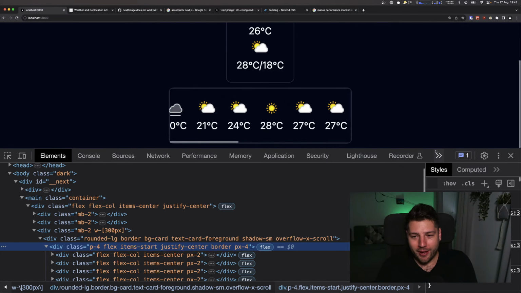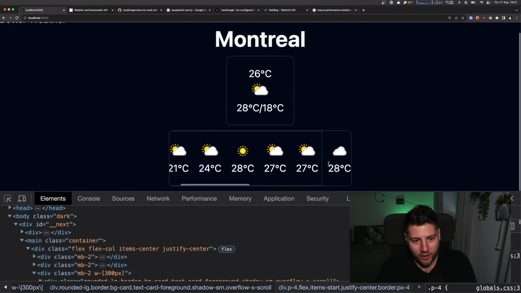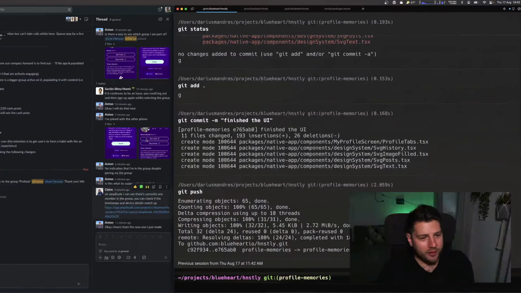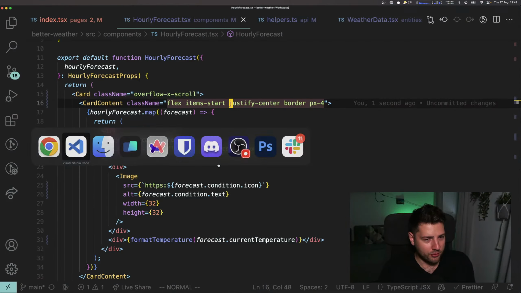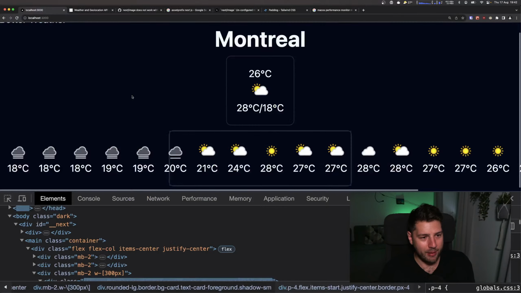So the problem that we have here is that this works as you would expect, but not from the start. Why? What if I didn't put overflow scroll? What if I just didn't put overflow X scroll? What would happen? Right, so that's not what I want.